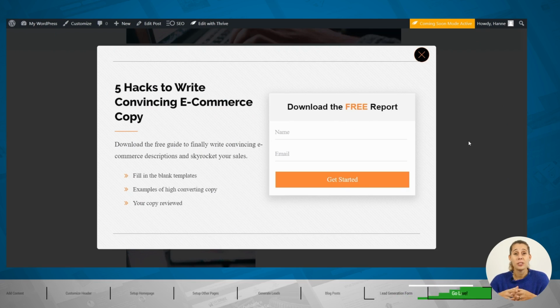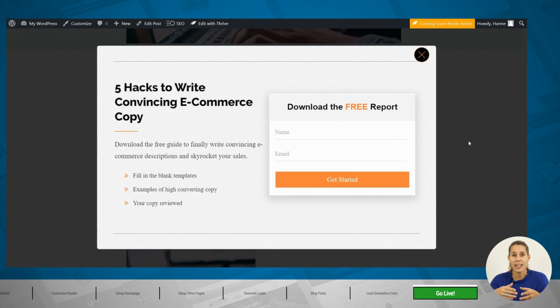All right, so now you have a business website. You edited the header, the footer, the homepage. You have a lead generation landing page and a confirmation page. You have a lead generation opt-in form on your website, and you know exactly how to edit your blog posts. This means you have everything you need for a high converting website.